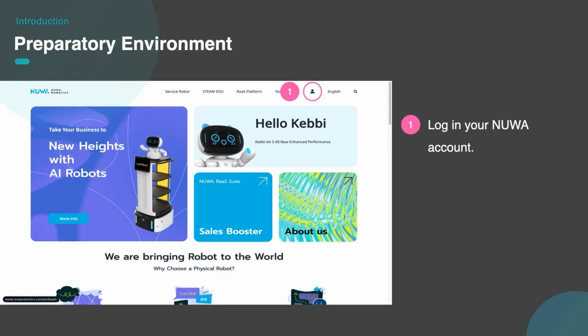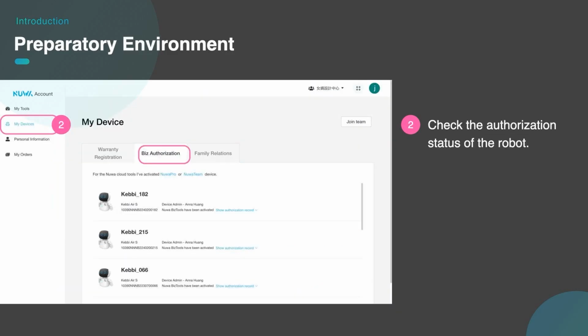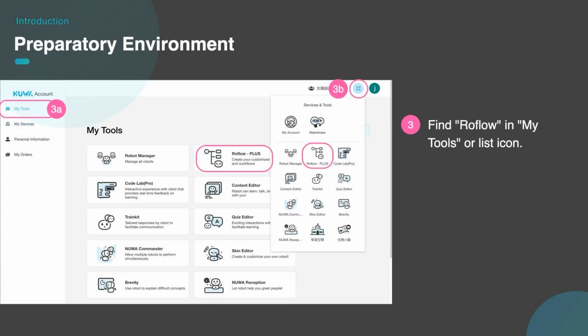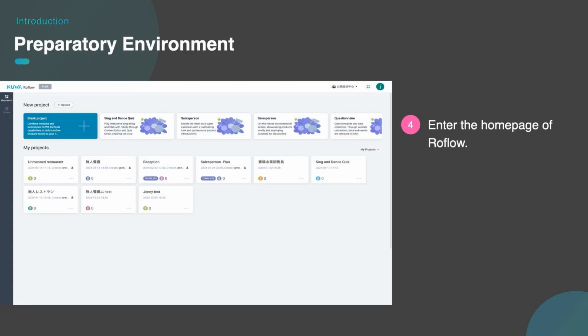To use Roflow, first of all, enter the official website of Nua. Click on the character icon at the top right to log into your Nua account. After logging in, please check the authorization status of the robot in the Biz authorization in My Device. Click on My Tool or the list icon at the top right to find Roflow. Then you can enter the homepage of Roflow.